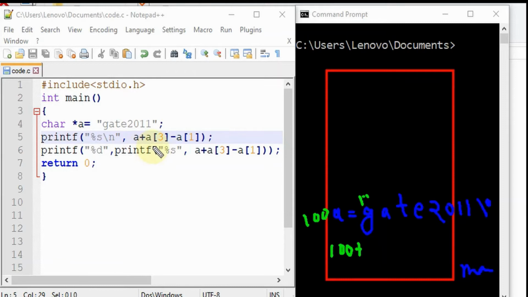Now what will be happening in here is that every time we access this, the ASCII value of the same character will be accessed.